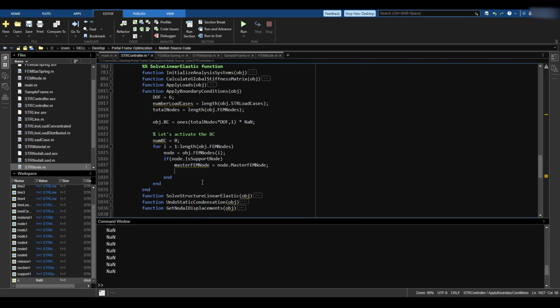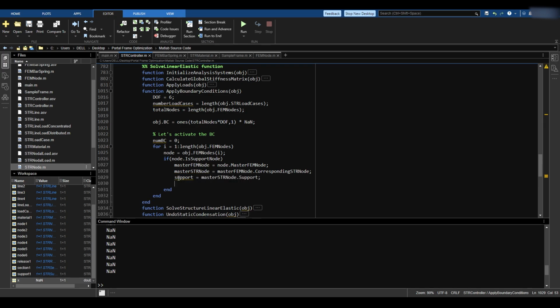That's the first thing. And the second thing is I'm going to call in the master str node, because I will call in the master fem node and go to its corresponding str node. Since I have the master str node, I can get or fish out the support. I will say here support equals masterStrNode.support. And now I can start marking the boundary conditions and counting them.